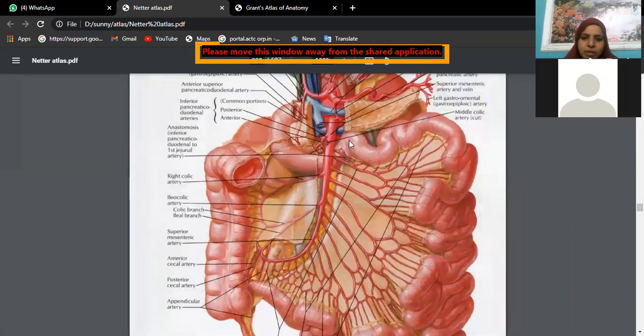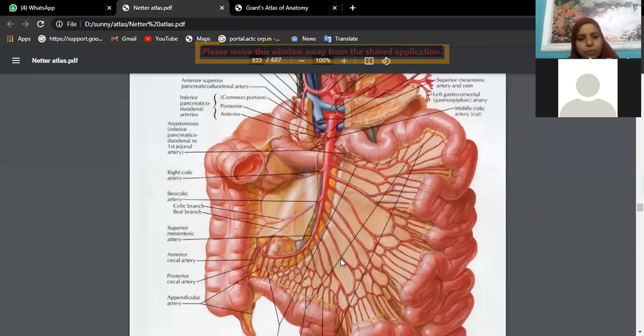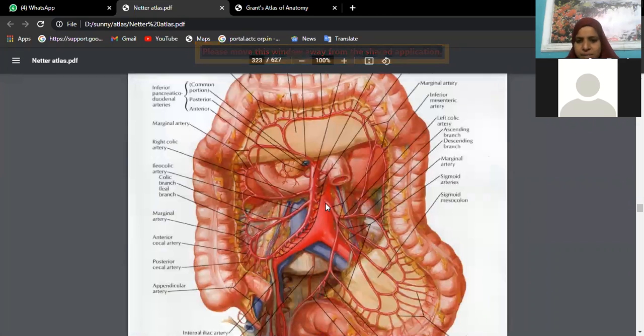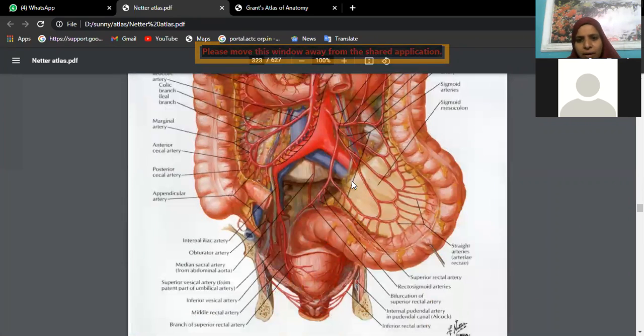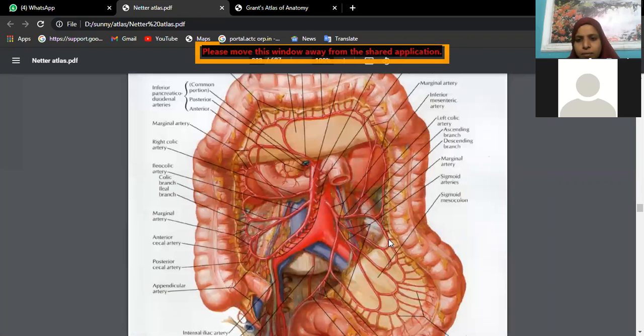This is the distribution of the superior mesenteric artery: middle colic, right colic, ileocolic, jejunal and ileal branches. This is the inferior mesenteric artery: left colic. Then what are the other branches? Superior rectal.